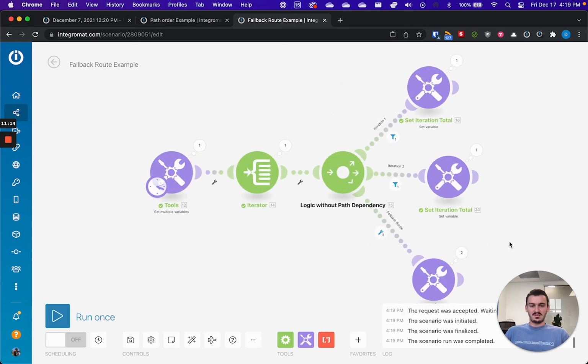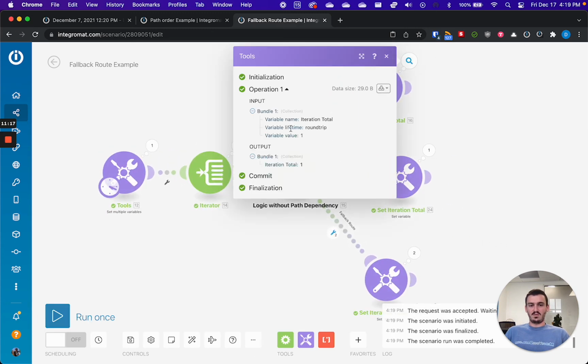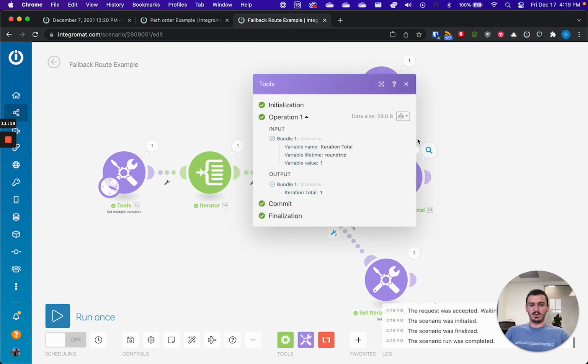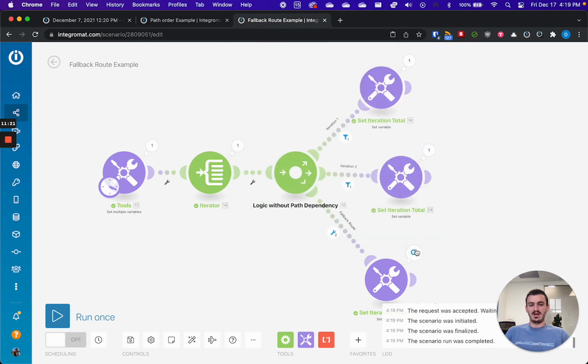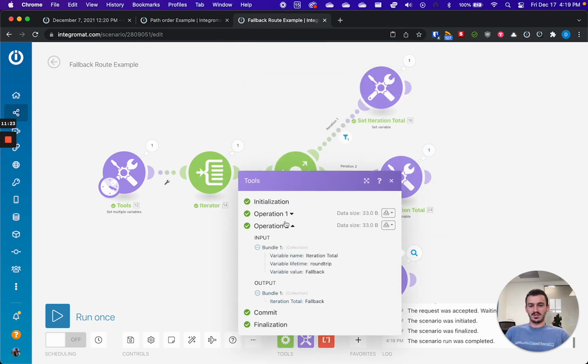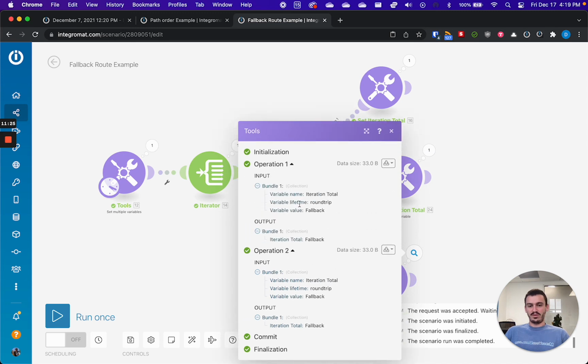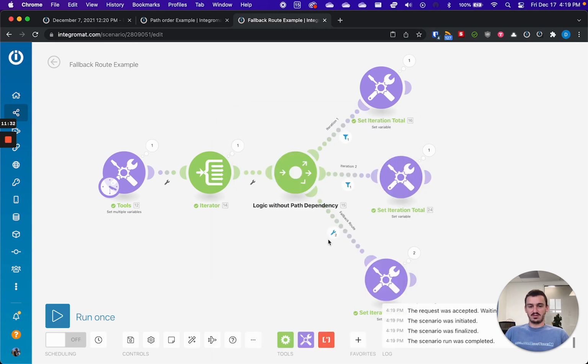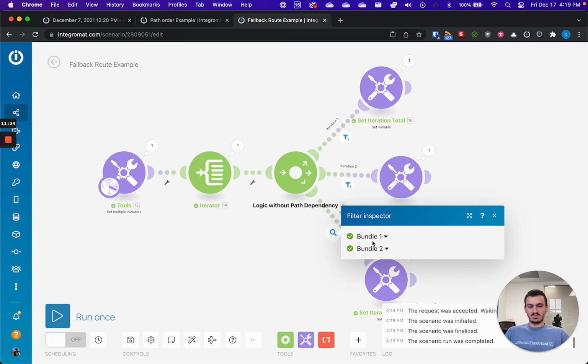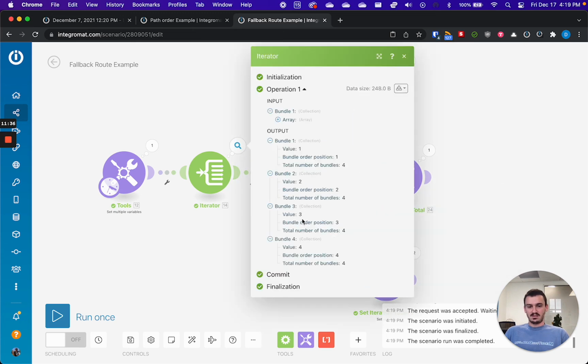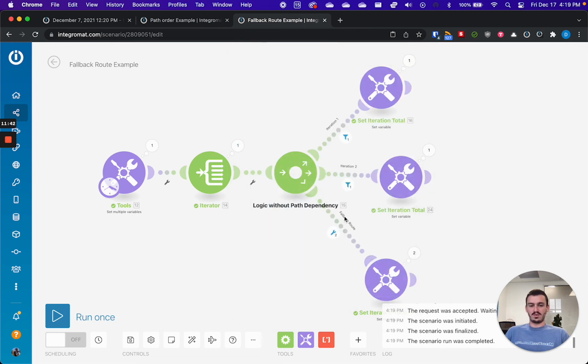And when we run this, you can see that we have one iteration that went through there, we have one iteration that went through here, and then we have 2 iterations that went through the fallback route because it didn't match any other criteria. So we can see bundle 1 and bundle 2 here, and that's because the value was not equal to 1 or 2. So value 3 and value 4 were routed through this fallback route down here.